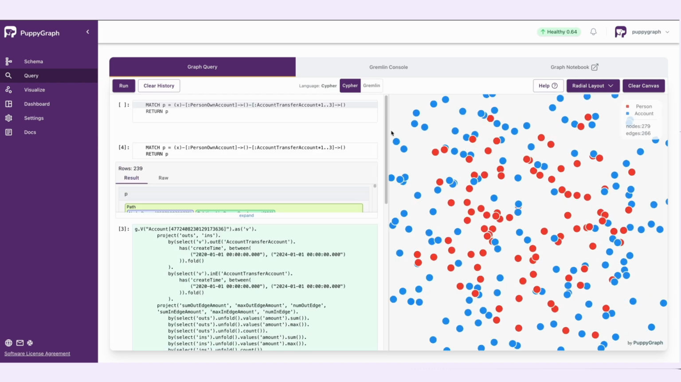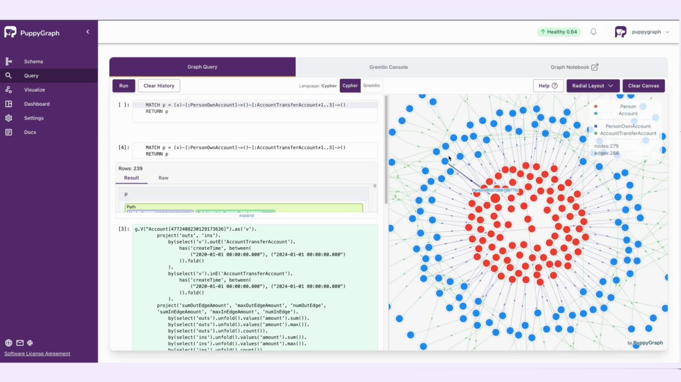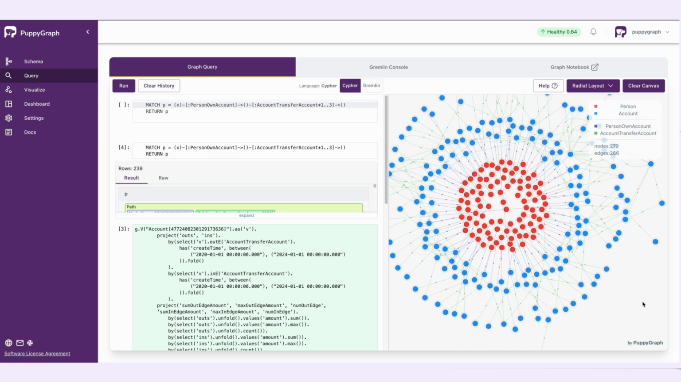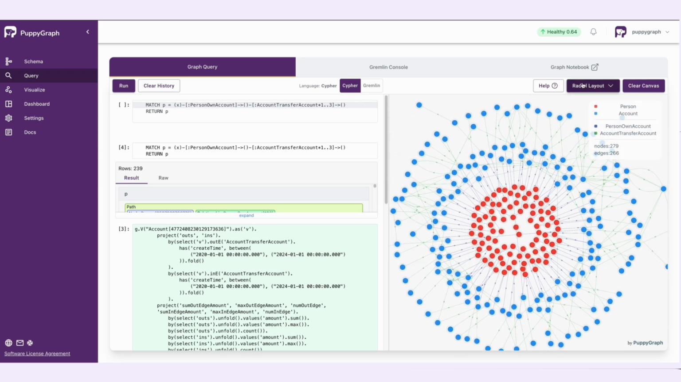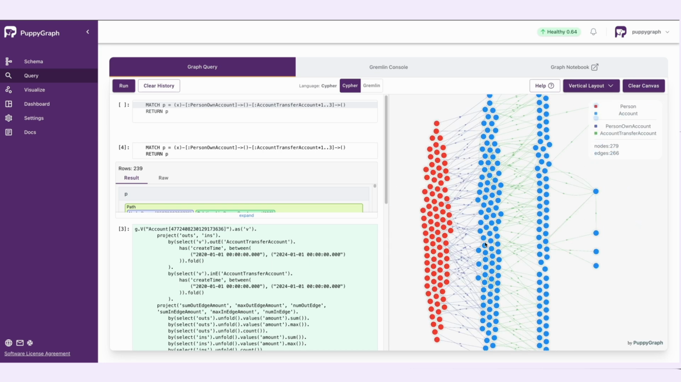When a result is returned as a graph visualization, you can hover over and click on the interactive interface and change the layout of the visualization. For example, we can change this visualization from a radial layout to a vertical one for easier navigation of this data set.